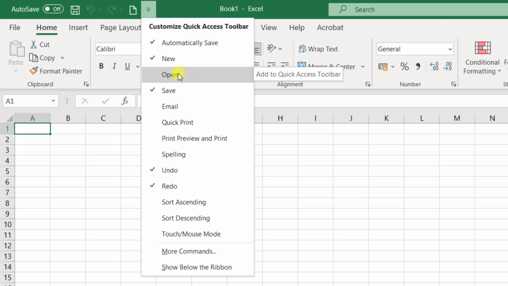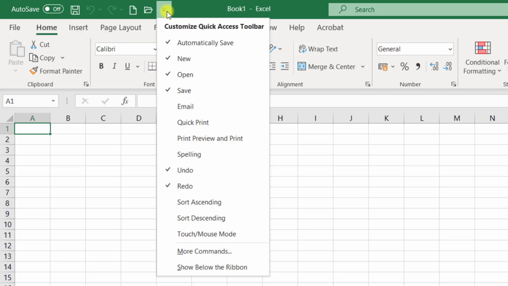So you are welcome to pause the video and go and add the most common commands that you will use within Excel, which is the New and the Open. I like to use the Print Preview and Print.